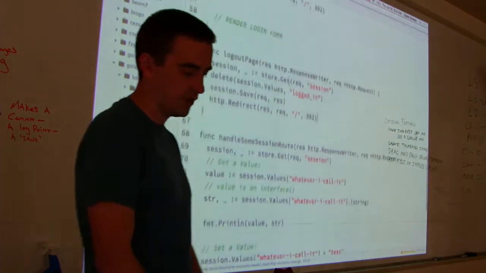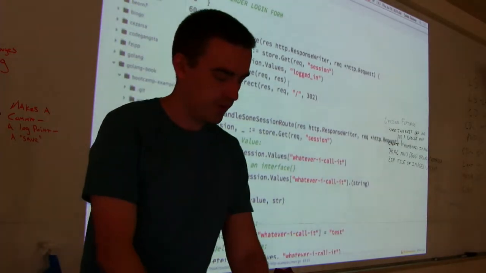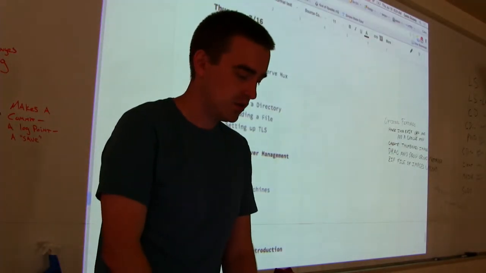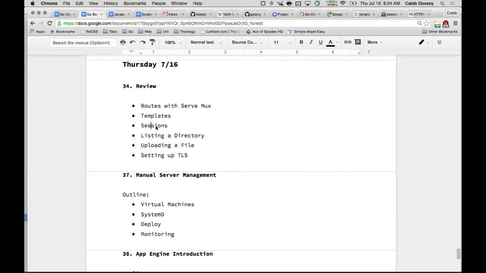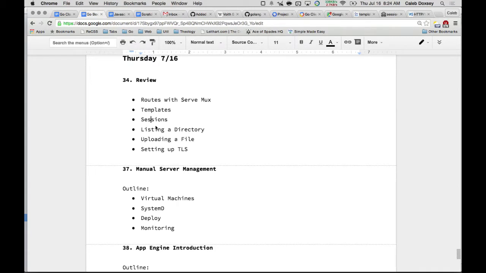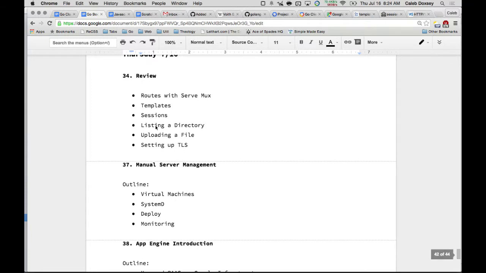And so let's see. So that's how we do session. Now we can store anything we want in those sessions, but we only need to store one thing. But we could store also their email. You could store other things in there.